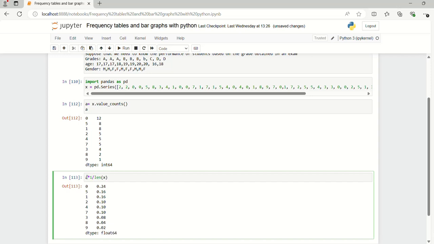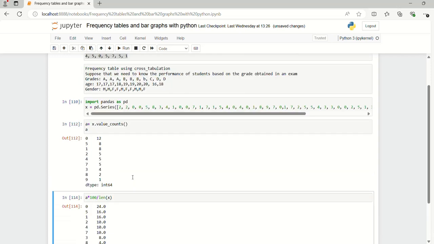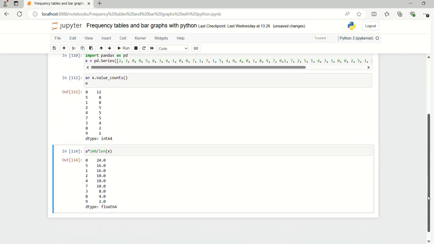Then you will get percentages. And you have 24% of employees did not need any sick leave, 60% needed 5 days, yeah, and so on.